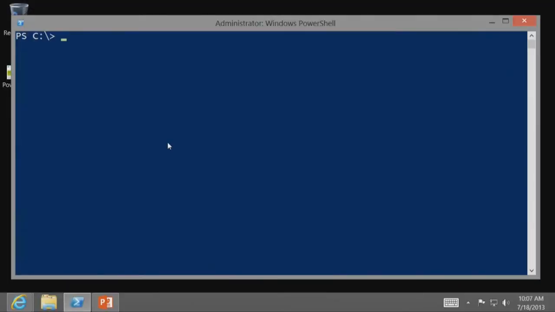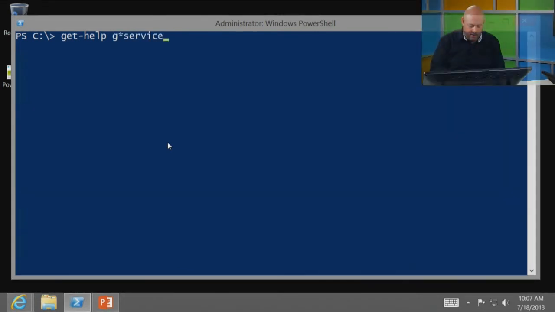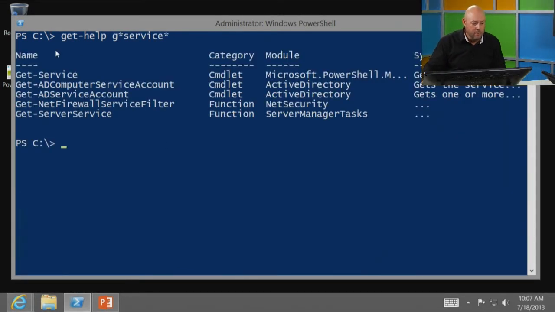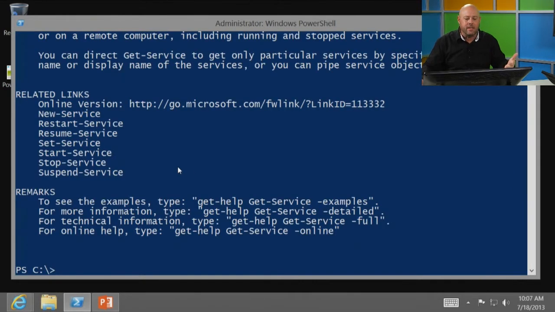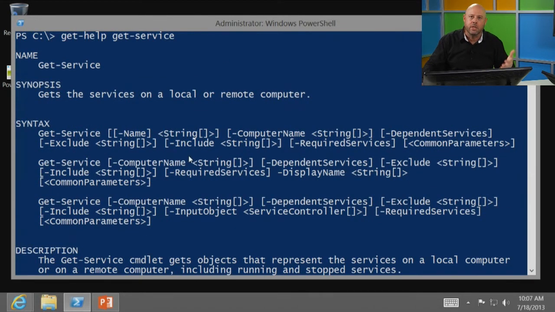So once again, I'm going to do get-help. I want to find commandlets that'll retrieve me some services. Now, notice there's Get-Service, and I want to take a look at what this can do for me. So I'm going to do get-help Get-Service. Again, this is the simplified help view, but there's more to help than just this. Once you've updated help, this help can be extended or expanded upon.